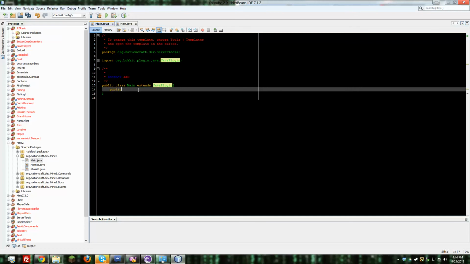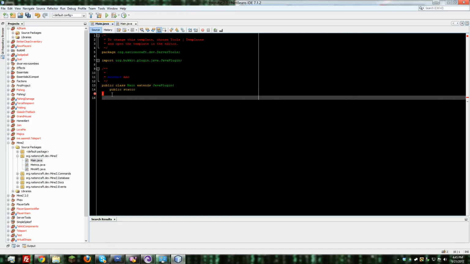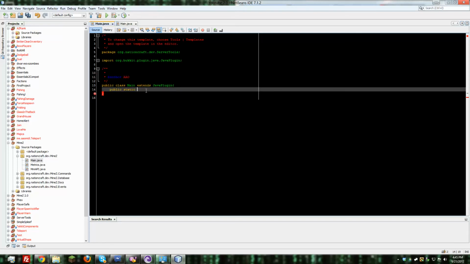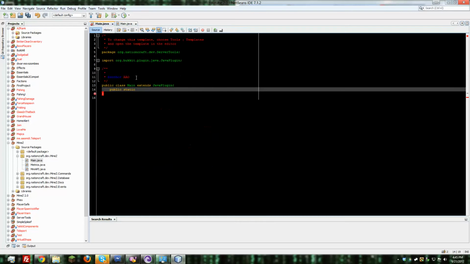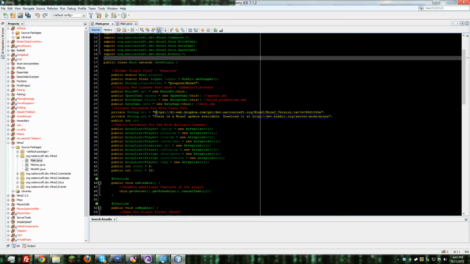So public static. You might ask what public does, what static does. I'm not gonna explain what they do at the beginning, but as we go on, you're gonna see why we use public in some places and why we use private, and what static does and stuff like that. So main plugin. I actually didn't learn these till a few days ago. Like static, I literally learned what static does a few days ago.